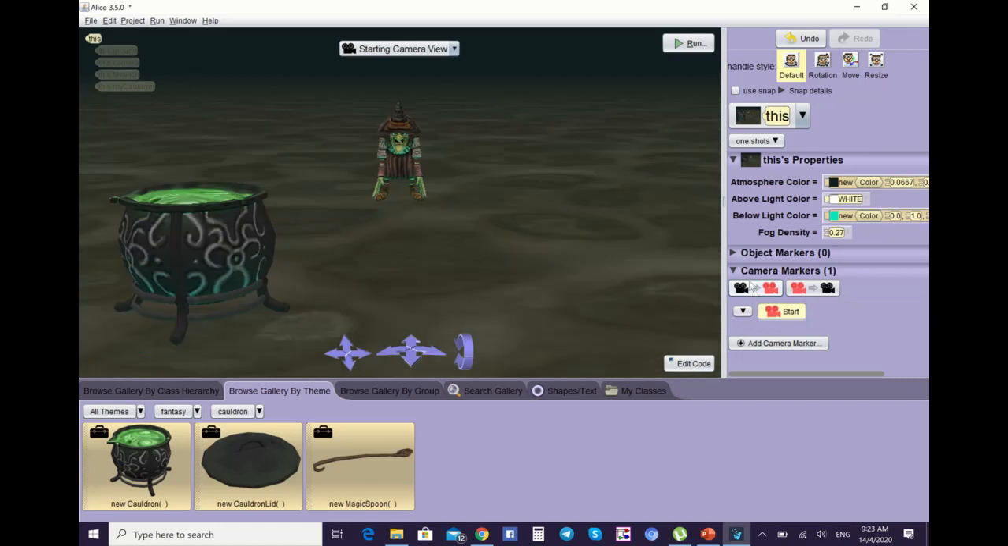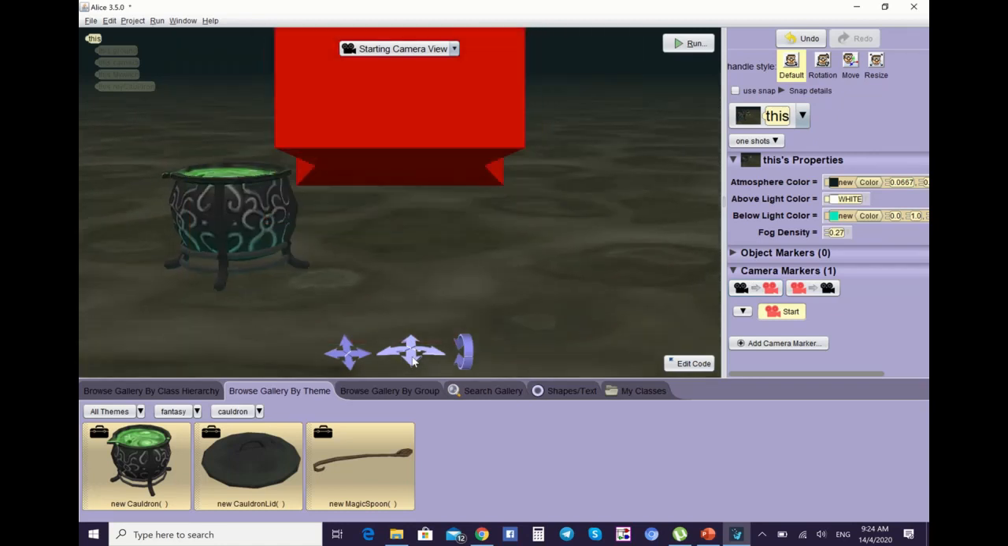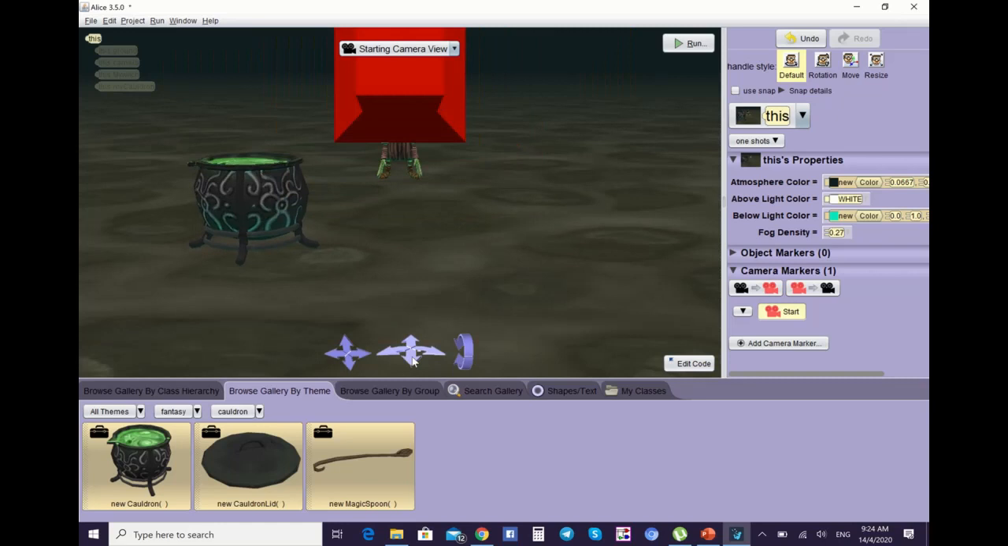Okay, so this is the function of camera marker. Alright, so next we will add another camera marker. I want you to add another camera marker. For the second camera marker, we will change the position of the camera. So I want you to change the position. When I change the position, if you notice there will be a red camera here.